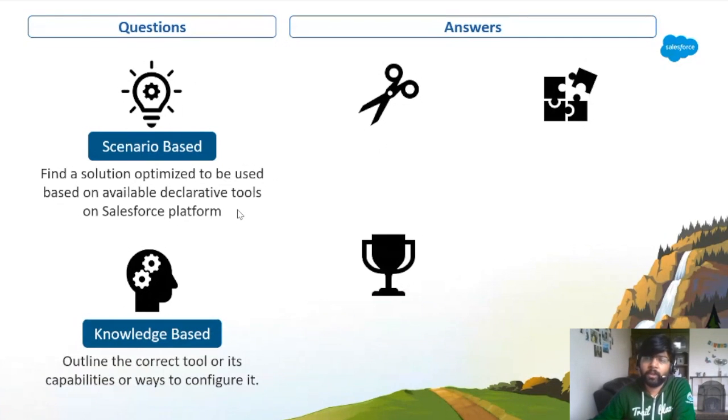Then some questions are directly knowledge based. You should know what is the right tool, or what is the correct way to use a tool in Salesforce, and how you configure them, what are the various settings for that particular tool, what are the limits for a tool, and those kinds of things. This is kind of a knowledge base. You should know some key terms of various tools which are there in Salesforce.